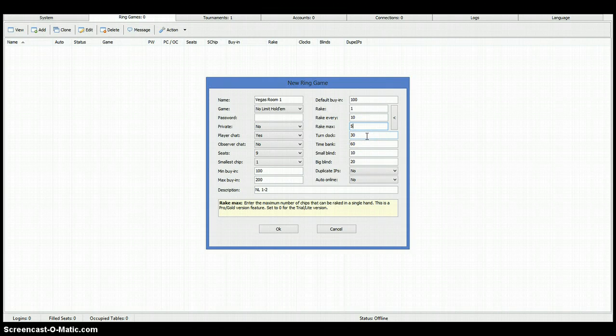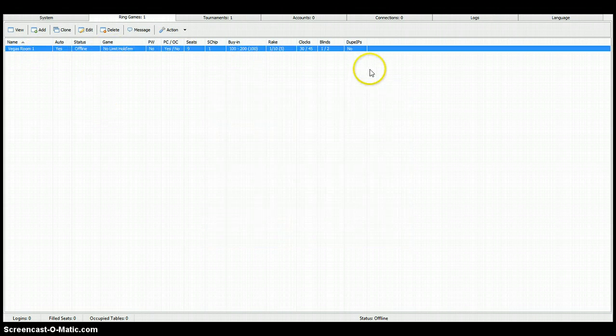Here's your turn clock. I'm going to give them 30 seconds to decide if they want to bet or not. Time bank, I'm going to give them 45 extra seconds if they need it. The small blind will be $1. The big blind will be $2. Do I want to allow people with duplicate IPs to be on the site? I'm going to put no. And I want it to automatically go online once I start my server. And once you've got everything configured, you would just press OK, and there's your game.